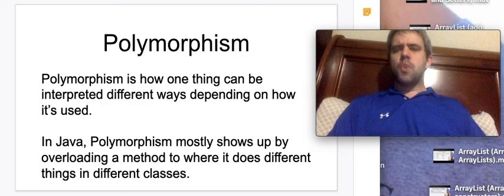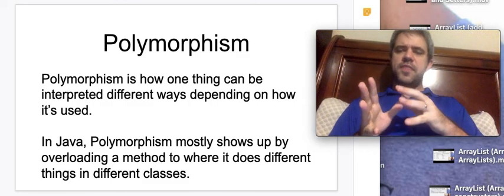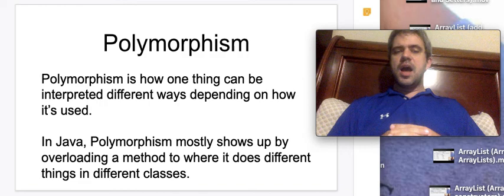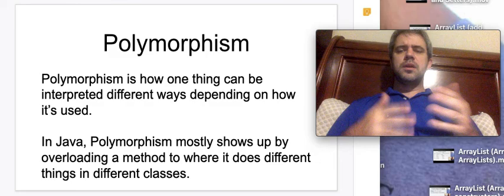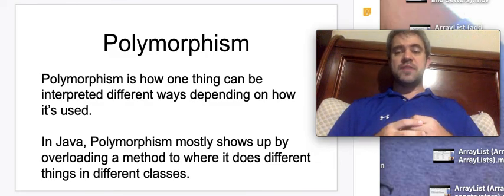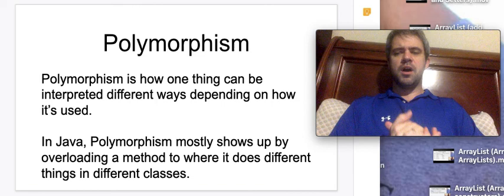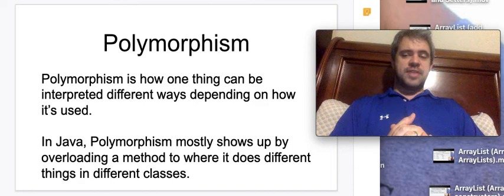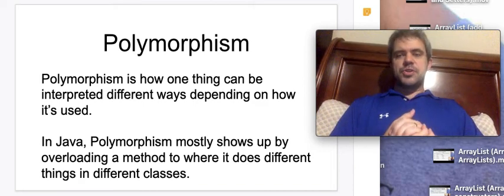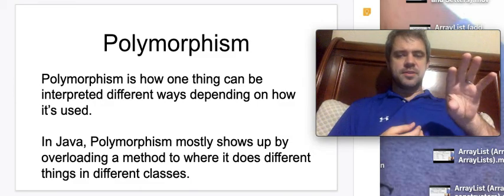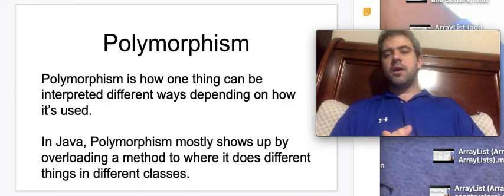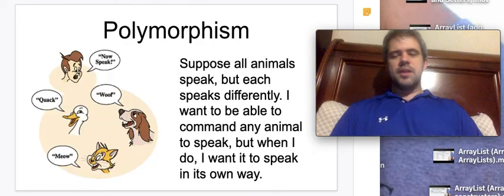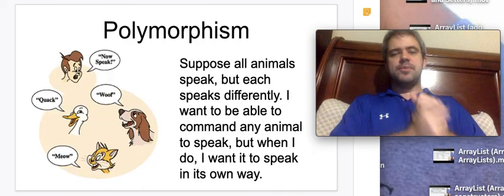All right, polymorphism is when one thing can be interpreted in different ways, depending on how it's used. In some programming languages, you can even have your operators mean different things depending on what's going on. We're not able to adjust that in Java. What we are able to do is overload a method so that this one command does different things depending on the context. So this is the prime example that people use.